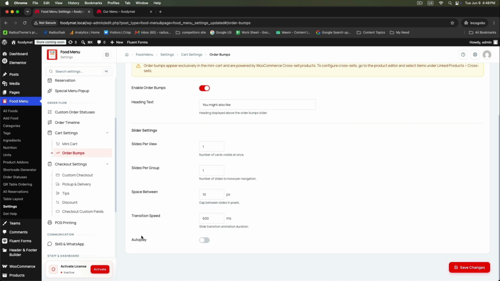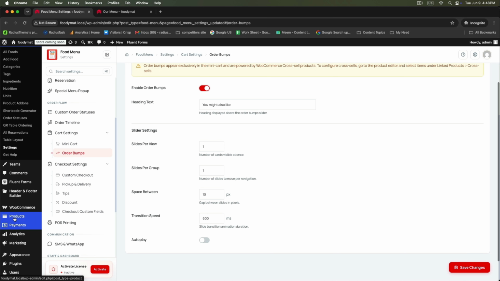So let's enable the order bumps option, and then you will get several settings options to customize your slider. There is also an option for autoplay. If you want, you can enable or disable this.